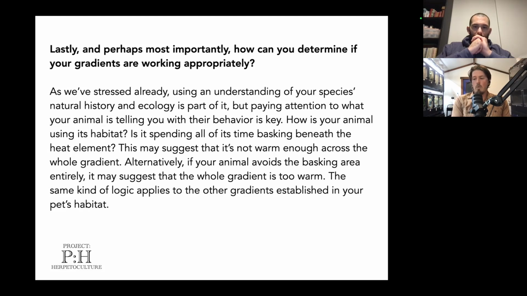So, again, what you want to do as a keeper when you're setting up your vivarium or your habitat for your animal is to create a habitat that encourages your animal to explore and to utilize the full volume available to it, and to utilize that in a way that is healthy and a way that allows it to express its innate natural behaviors. And if you're establishing these gradients appropriately, that should be a natural byproduct: you'll see your animal throughout its vivarium, throughout its habitat.